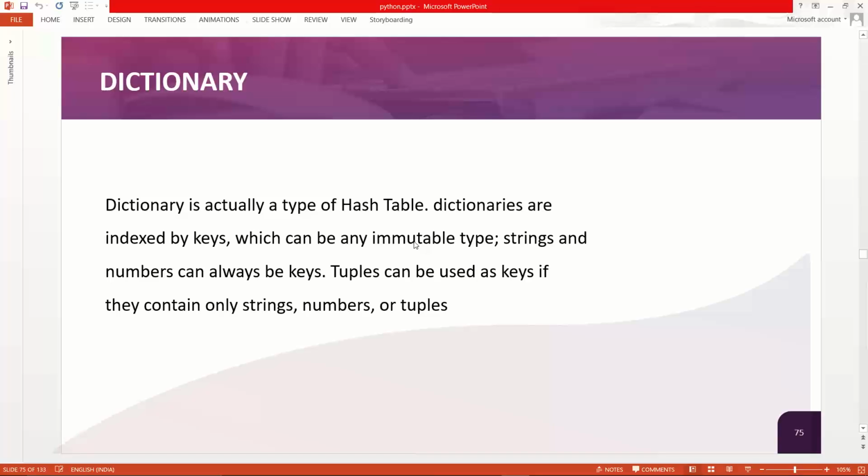Like there is a dictionary X, and if you write X of 0, that means it will search for the 0 key. If there is a key 0, then it will give you all the values inside it. If it doesn't have a key with the name 0, then it will not give you any data. So this is the difference between list, tuple, and dictionary indexing.